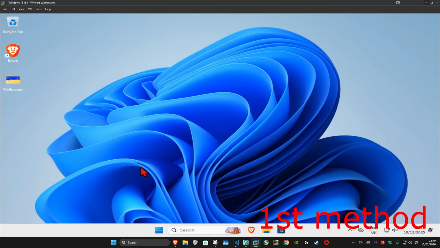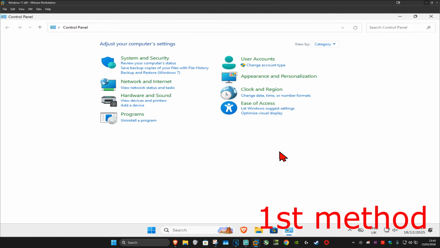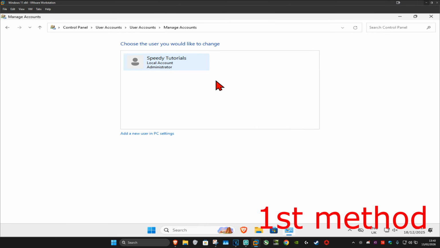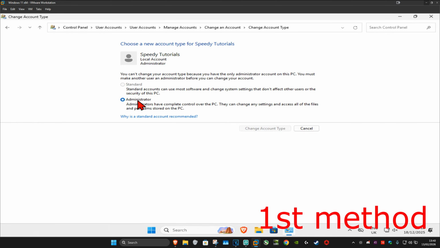So guys, for the first method, make sure that you're using an admin account. To do that, you want to go to search and type in control panel. Click on it. And now once you're on this, you want to make the view by on category and then select change account type. You want to find your account, double click on it, and then click on change the account type. Make sure that it's an admin account and then click on change account type.